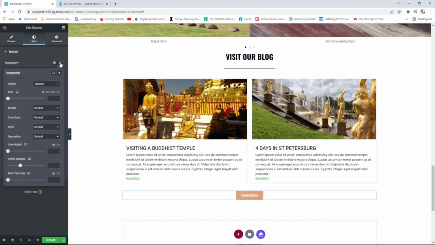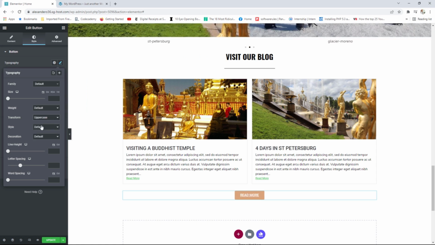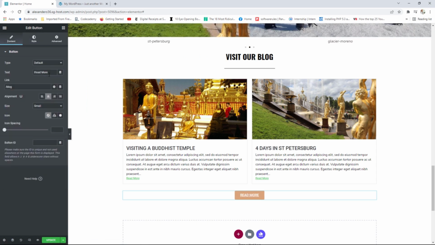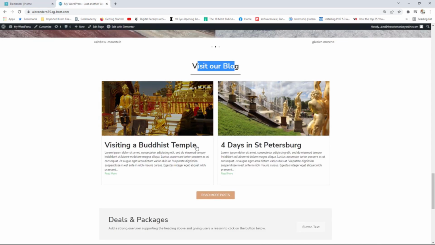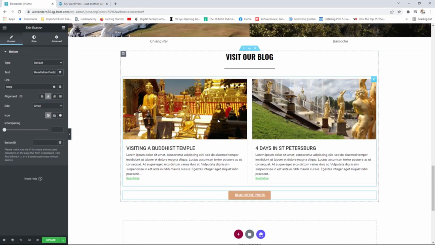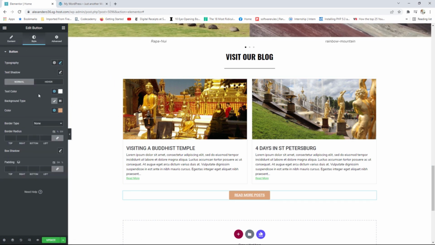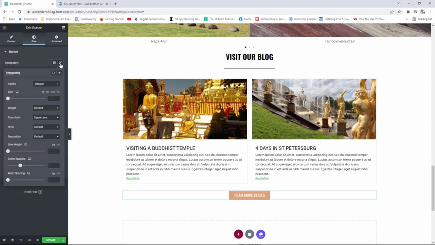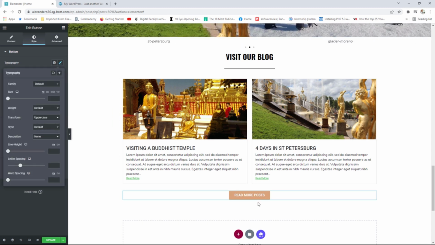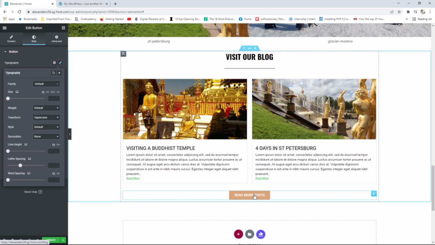Let's go to the typography, transform uppercase. And let's actually say read more posts. Read more posts, I believe. Let me just take a look. Yeah, so it says read more posts. Okay, so read more posts. And that's it. Let's go back to style again. For the typography, we're going to go back in here. Style, decoration, none. So we don't have any underline button in there.